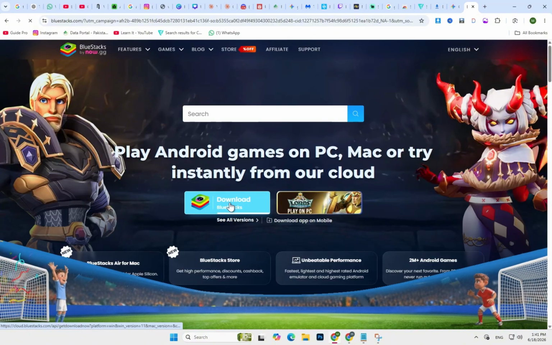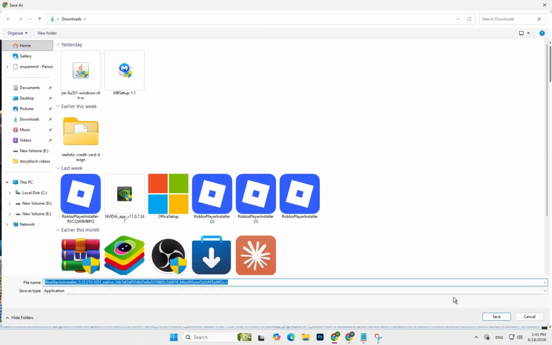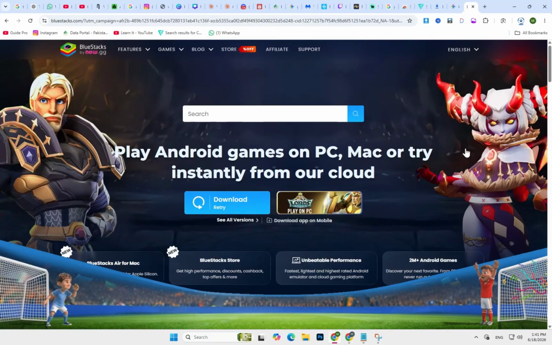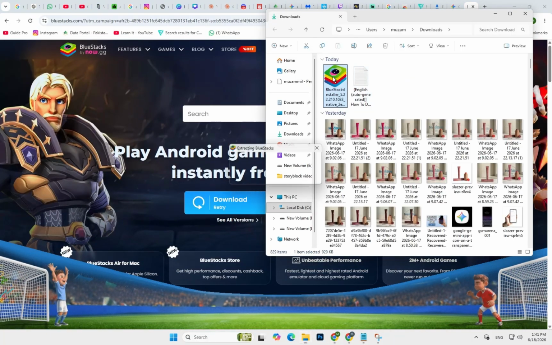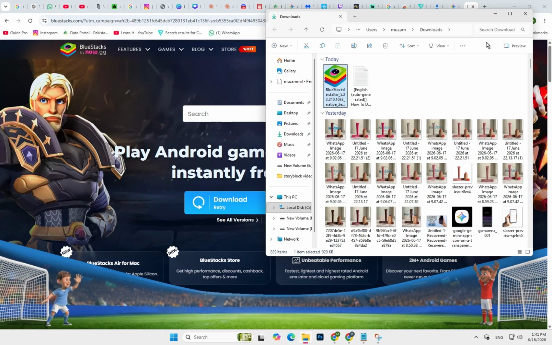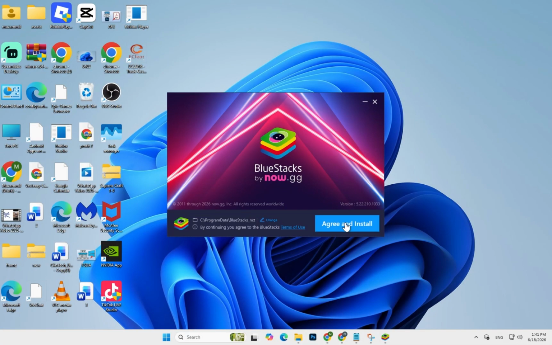Click the Download BlueStacks button and wait for the installer to finish downloading. Once downloaded, open your File Explorer, locate the installer file, and double-click it to launch the setup. Click Install Now and allow BlueStacks to download and install the required files. This may take a few minutes depending on your internet speed.